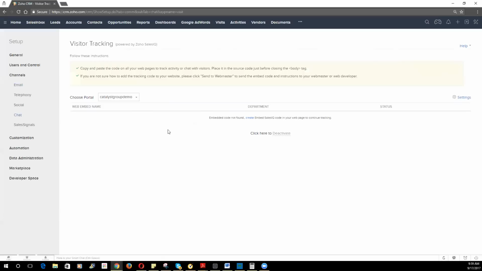The chat is done through Zoho SalesIQ. This is where you can track all of your conversations. So you can place a little chat widget on your website and also track your visitor behavior on your website and bring those stats directly into the CRM record of that user.